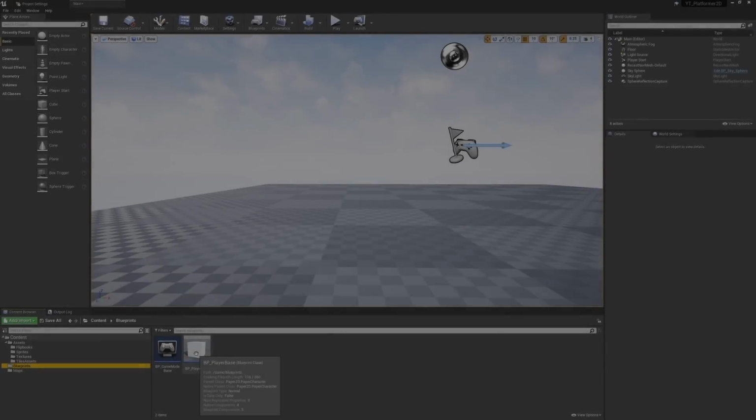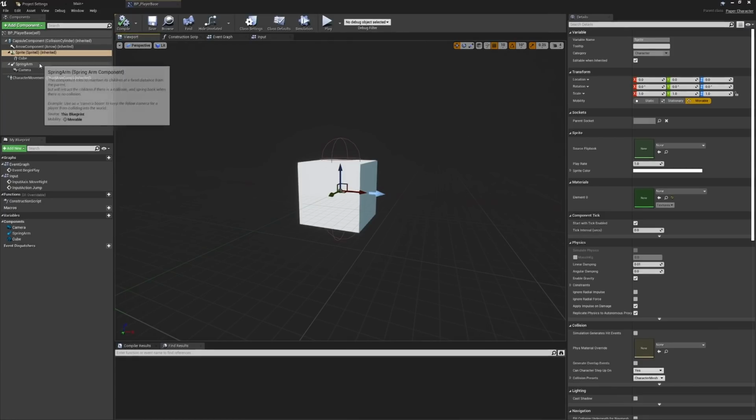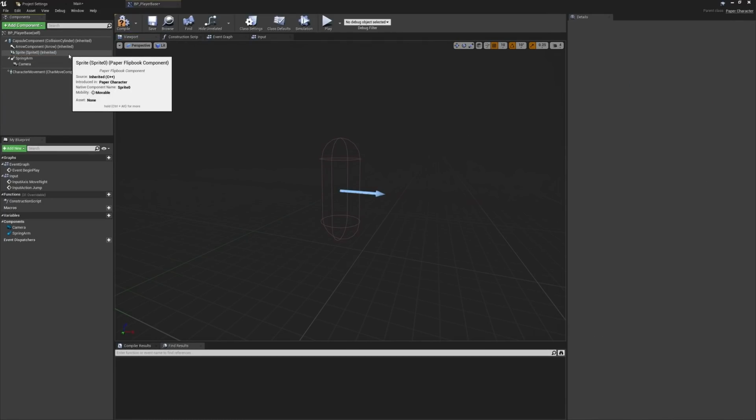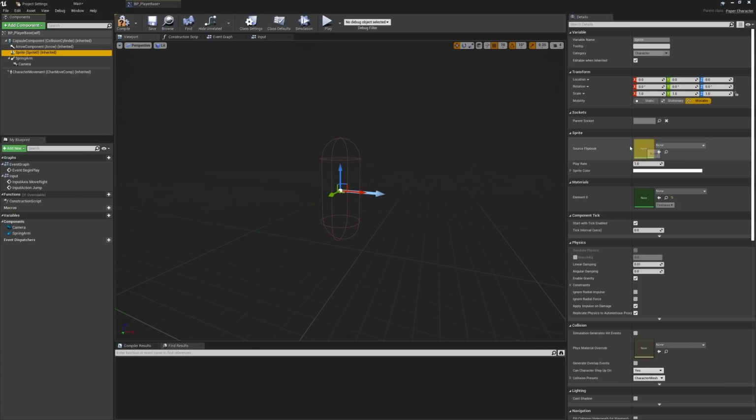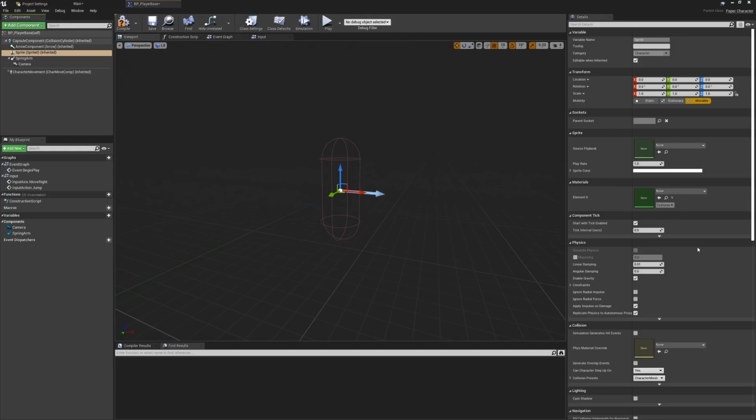We can now go to our player base class. Inside of this, we want to go to our sprite. And in fact, first of all, we want to get rid of this cube. So I'll delete the cube. We'll go to the sprite. And in here, we can now change our default source flipbook to our FB_, let's say, player idle, which gives us an idea of the size of the player.